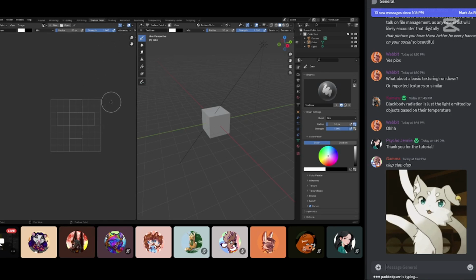Texture paint. That one's one I'm a little bit weak on. I know how to do it. I just kind of stumble over myself on where to go. And that's because I have not spent enough time in texture painting.